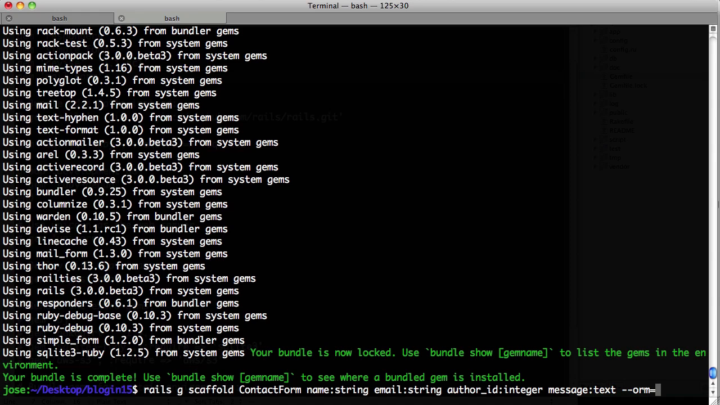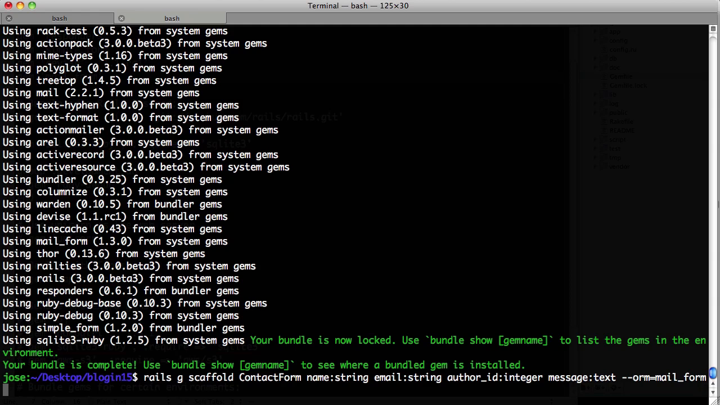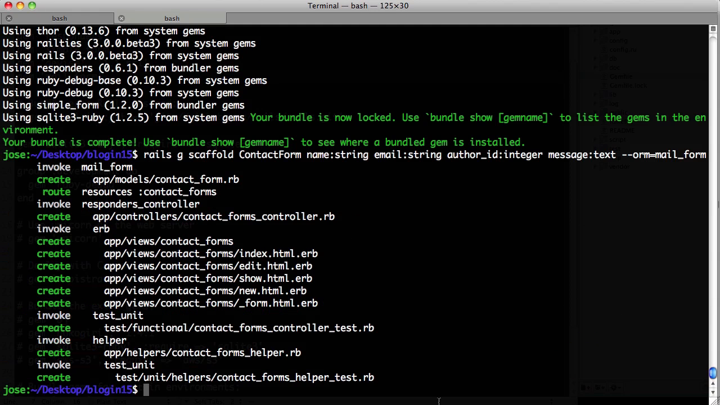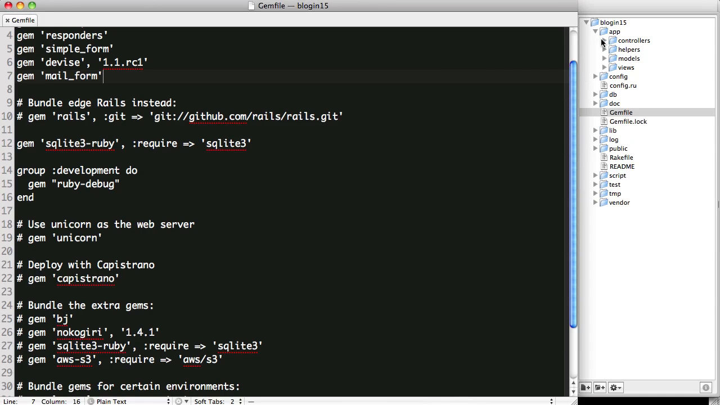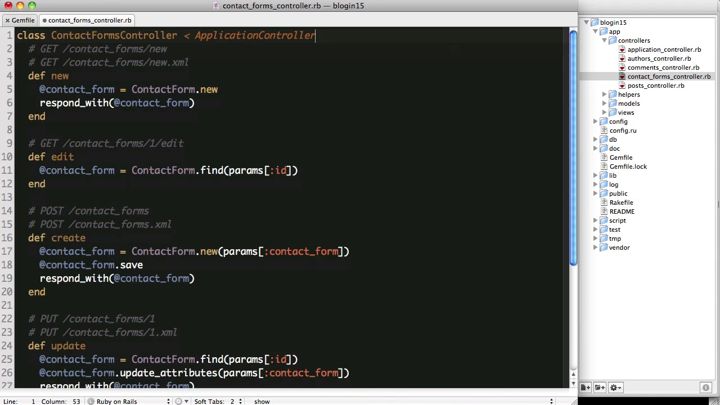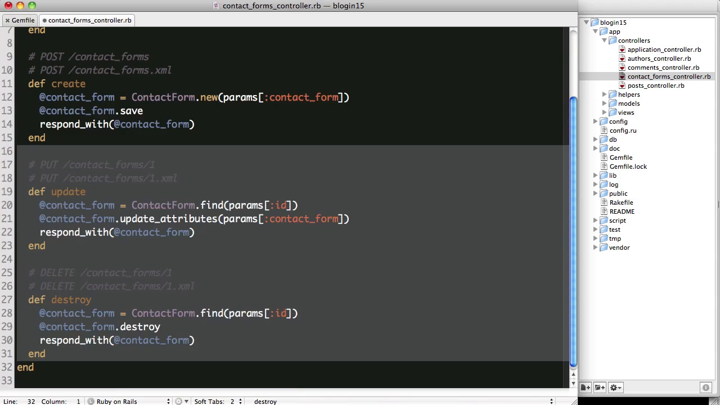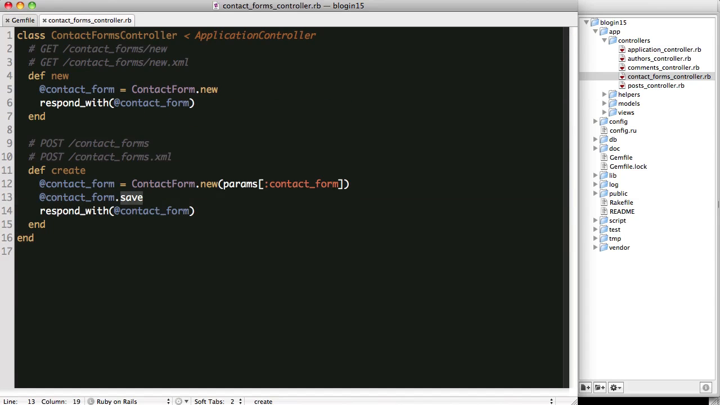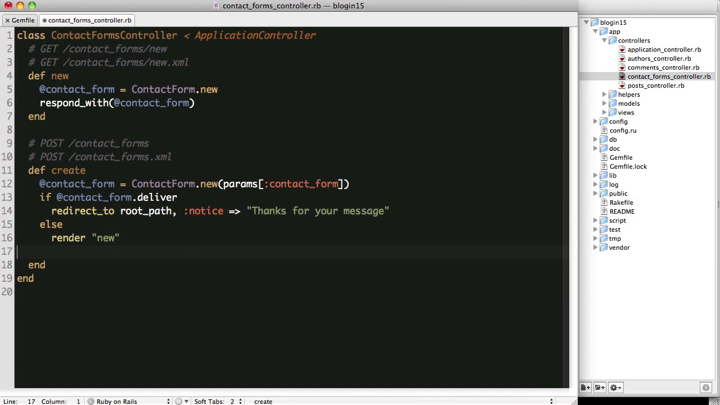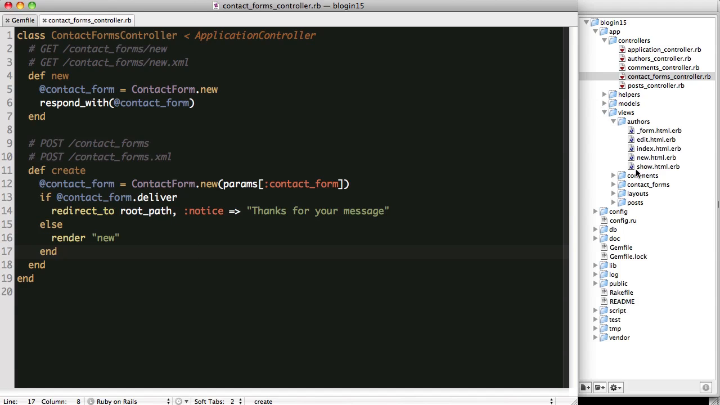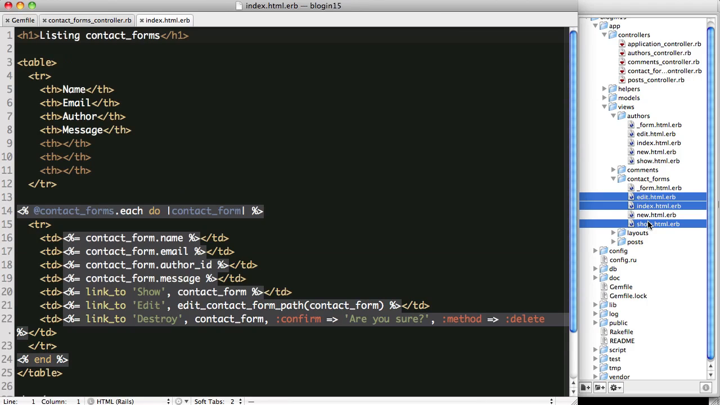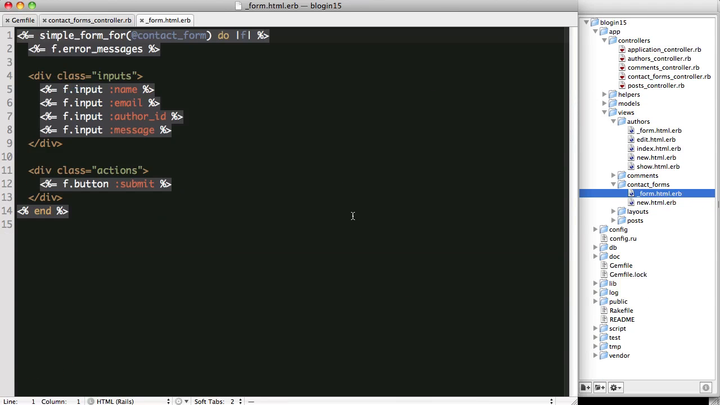Notice we are also explicitly giving to the generator an RM option specifying mail form. Now, we need to make a few changes in the generated content. We'll start with the controller by removing all actions except new and create. We should also change the create action to use the contact form API by calling the deliver method. In cases of successful deliveries, we will redirect to the root URL with a notice message. We should also remove all views except new and add to it the contents of the form partial.